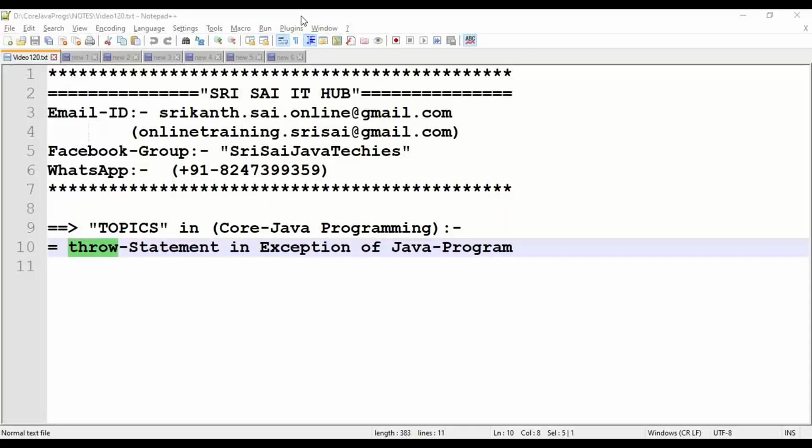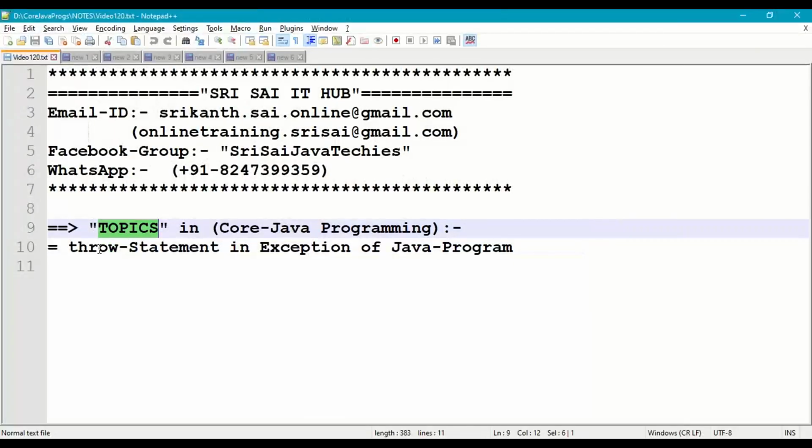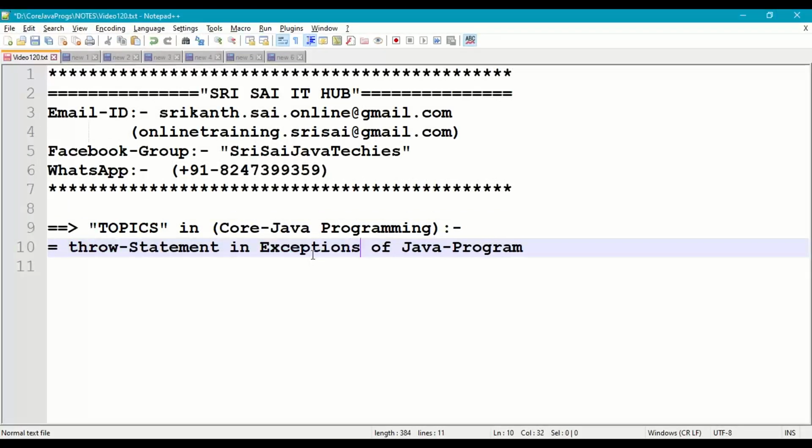In this video of Core Java Programming, we are going to discuss the following topic: throw statement in exceptions of Java program. So what is the importance of the throw statement in the exception handling mechanism? We'll discuss that with a small programming example.